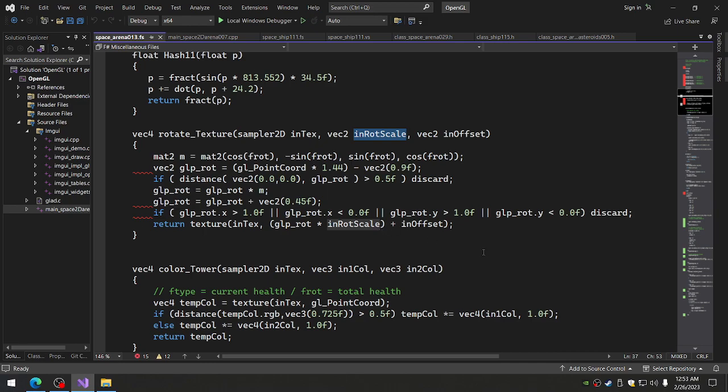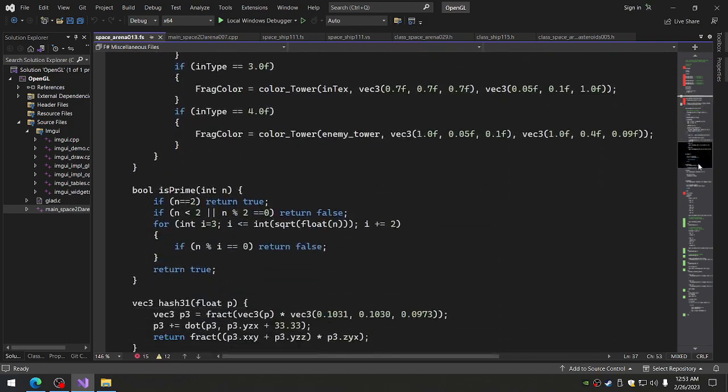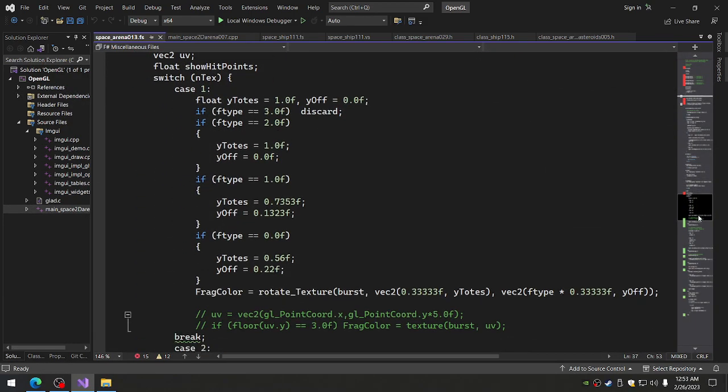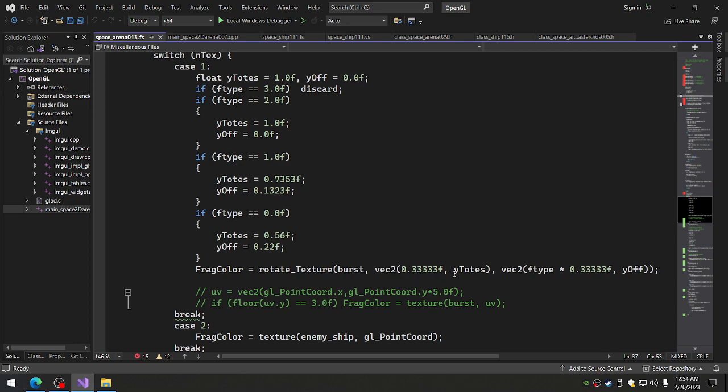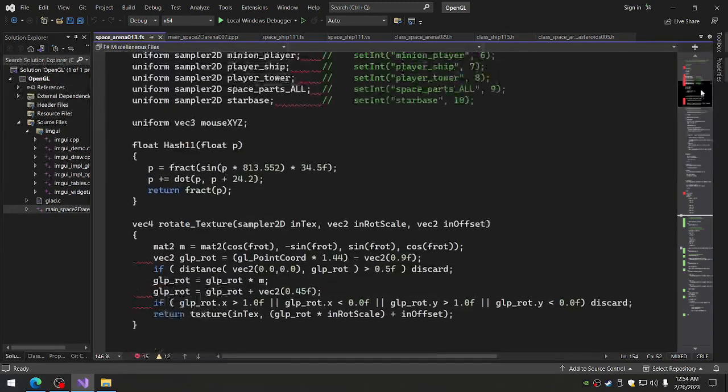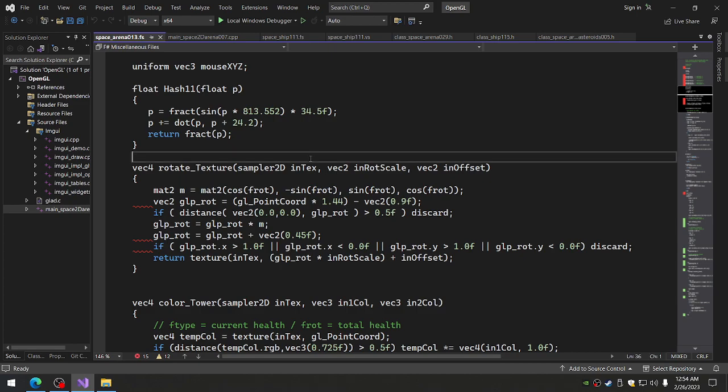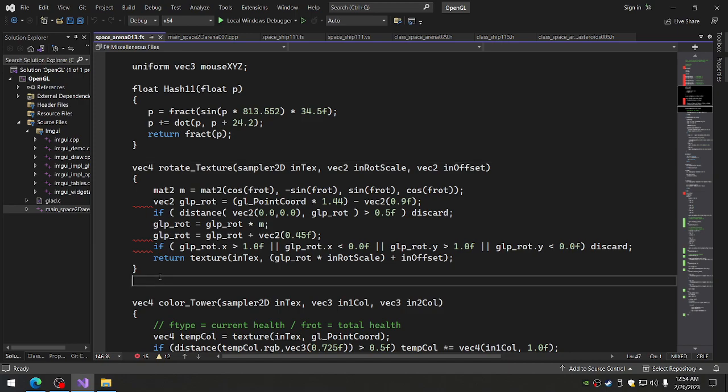Times rotation scale. Oh, it's a scale on the, what? Why do I have a scale for the rotation? Interesting. So this is like a scale for the rotation. I don't understand why I did that, but I did. Okay. And then the F rotation comes through and that is the rotation. Okay, that makes sense to me.